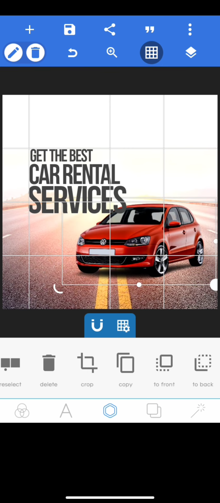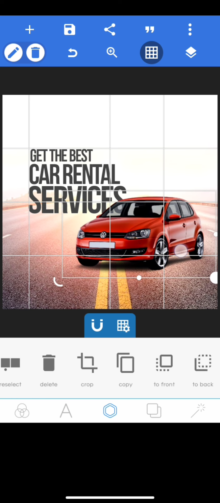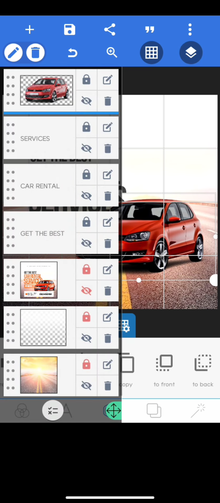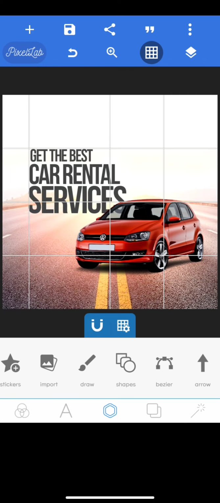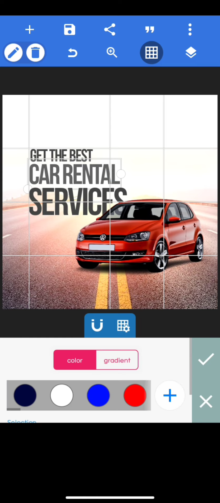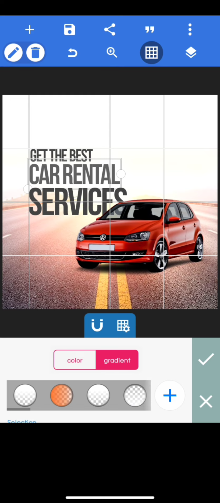I'm going to bring the car to front because I want it to cover the services, so that it creates a kind of effect. Then I would lock the car. Alright, so we have this set already. Next is to just give it the color. This car rental, we're using the color of the car, which I've already added somewhere here. Okay, it's no more here.